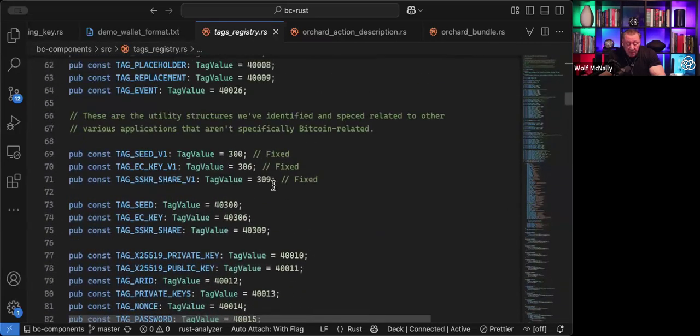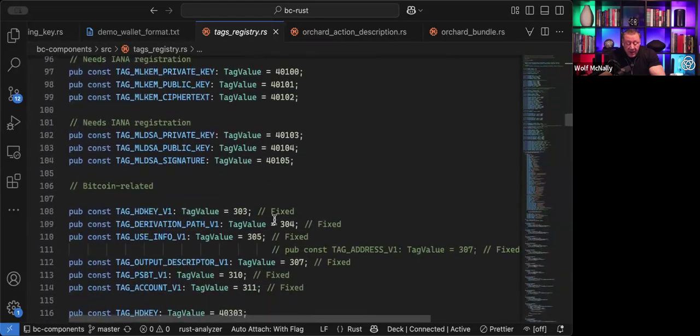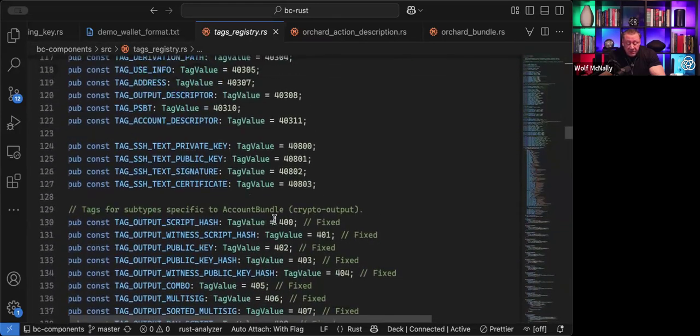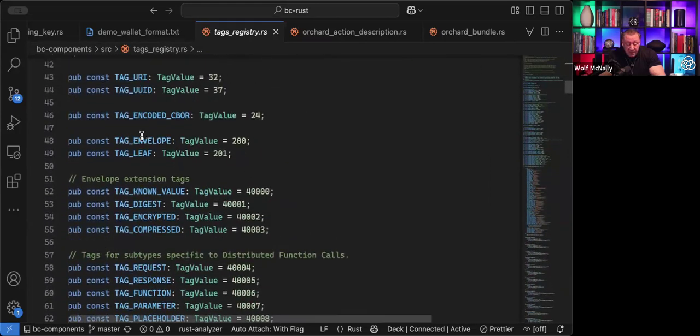Some of them were actually too low. We didn't go through the IANA process, so we reassigned them to a higher level, 40,300 here. So you'll see, we have registered a number of tags for various reasons. If you look at tag 200, there's tag envelope, tag 201 leaf, which has to be DCBOR, our deterministic flavor of CBOR. And these are basically the foundation upon which Gordian envelope is built.